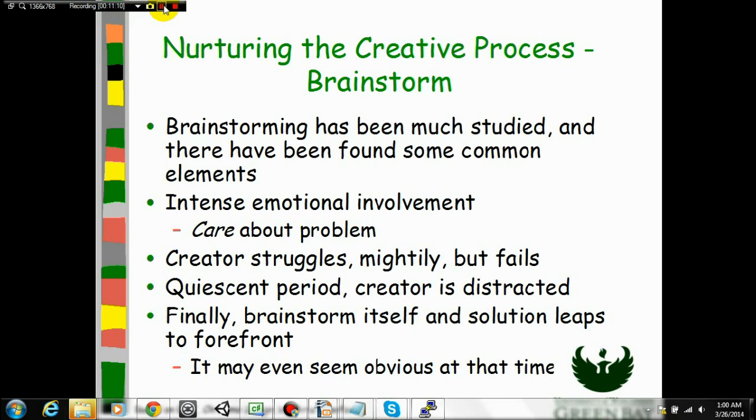You want to be invested in your idea, struggle with your idea, and struggle to overcome some kind of a problem with the idea. And finally, you might get a glimpse of what makes that idea perfect. And that solution should leap to the forefront. It may even seem obvious at that time. It might seem like, why hadn't I thought of this before?